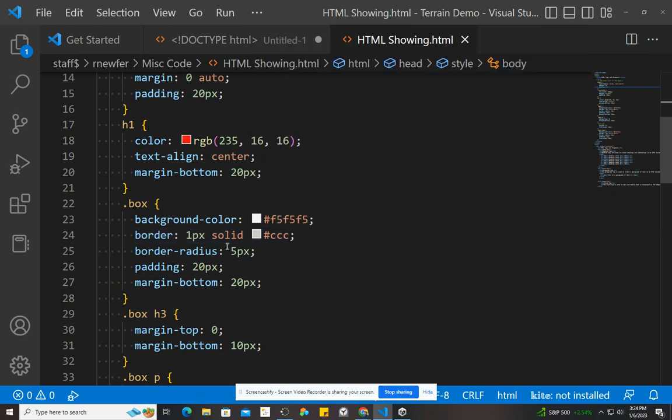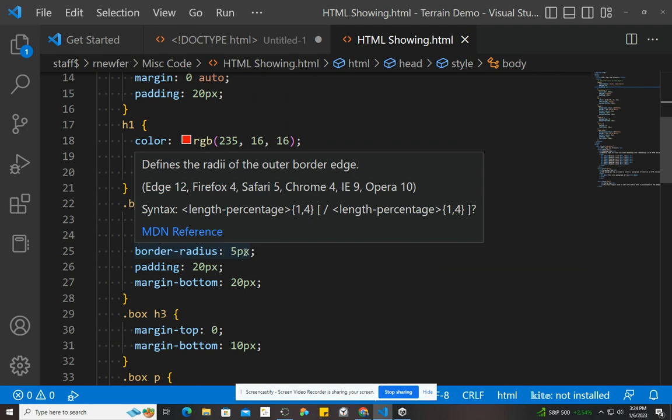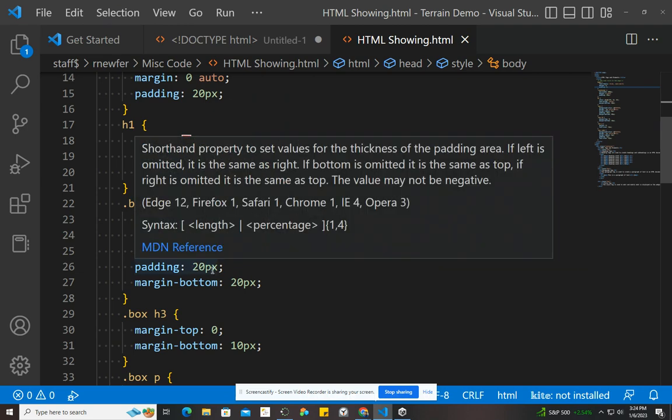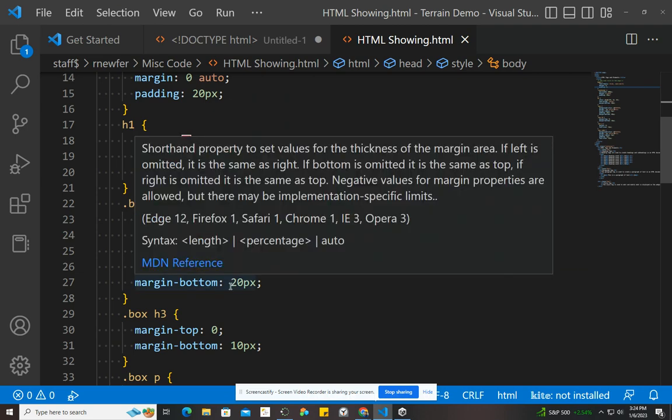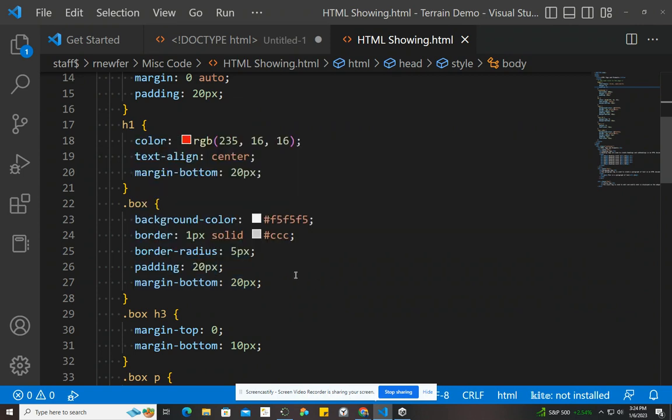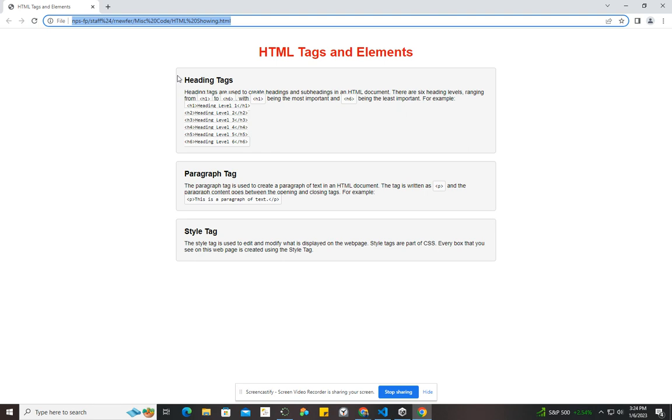Then you see that there's a border radius of 5 pixels. It has 20 pixels around it to pad it, and a margin bottom. So let's take a deeper look at this one over here. We go Control F5, and we have our box here. This border is 2 pixels. It's 20 pixels away from everything around it, and it's got a little bit of a margin there.